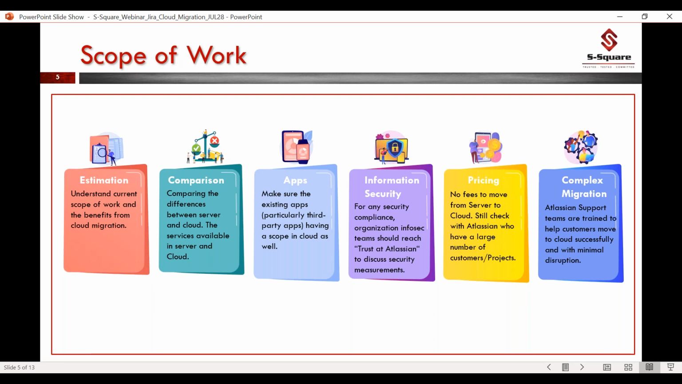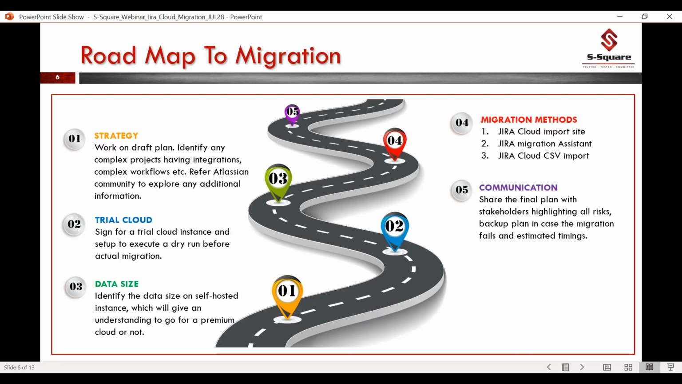So moving to the next slide: roadmap to migration. As soon as we are fine with the scope of work and good to go ahead, we prepare a roadmap. So what are the parameters we have as part of the roadmap? First, work on a strategy. So how can we plan?